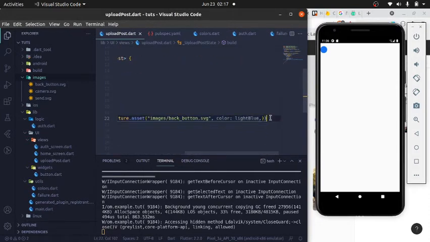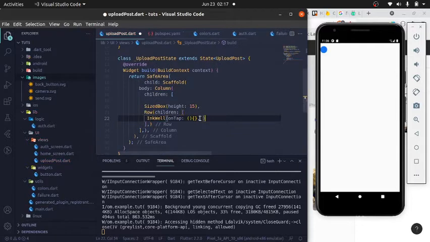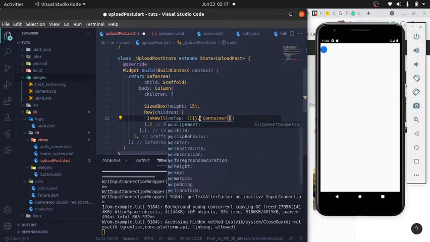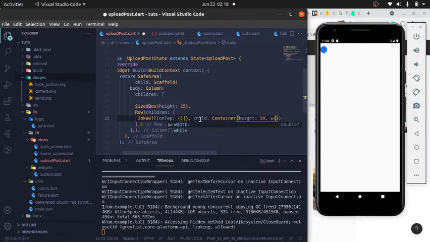So what I'm going to do is to use a container, but I think we should use the inkwell too. I'm going to use the inkwell with the container. This is supposed to be the child. So the container is now going to have a height of 50, and it's also going to have a width of 50.